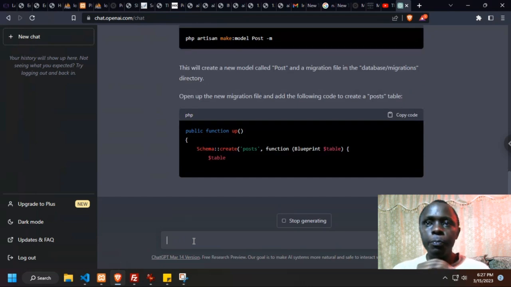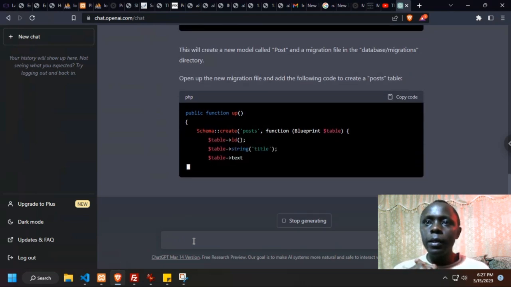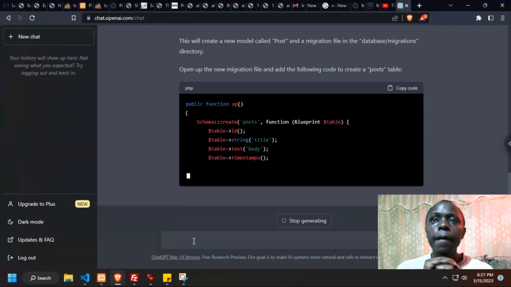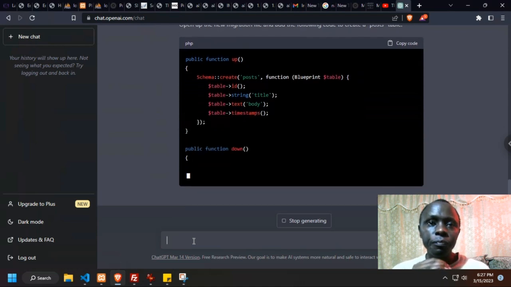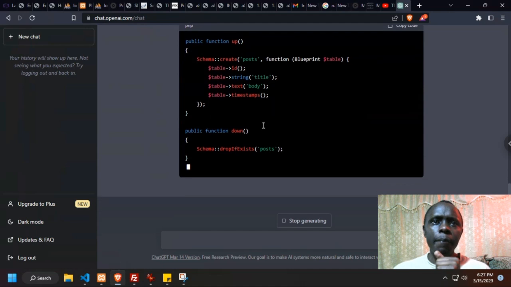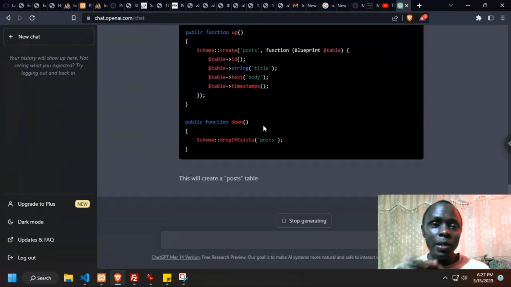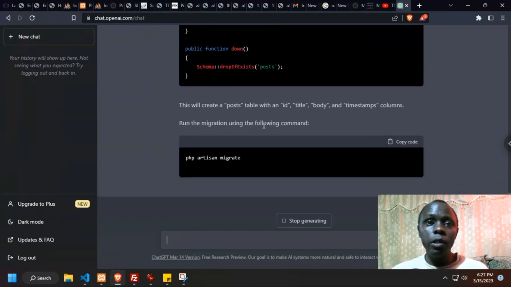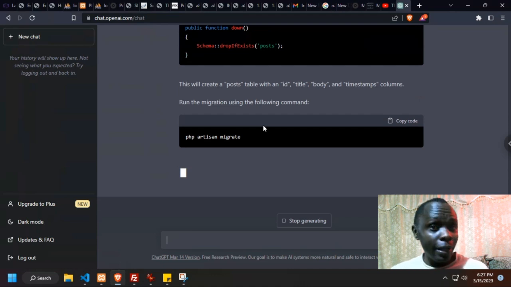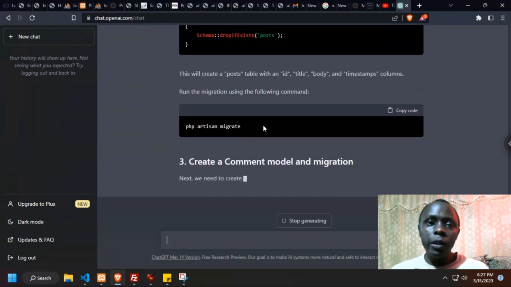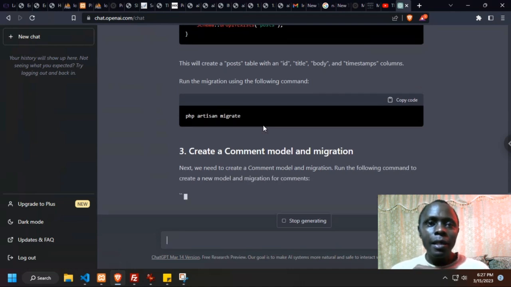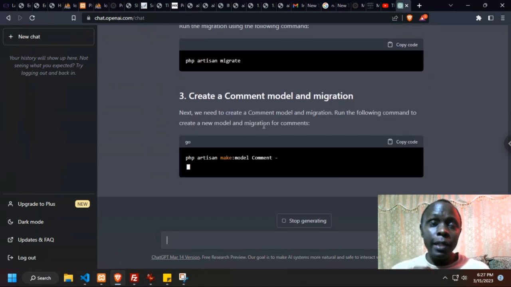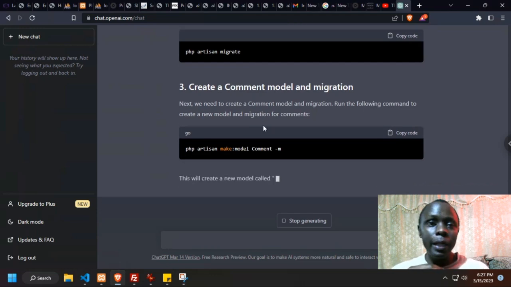that is now creating for us the post migration. So that is what we had requested. It is telling us those are the functions it is going to have. Then you're going to migrate it, and then we get the comment model. So all this is what we truly want to do with Laravel.